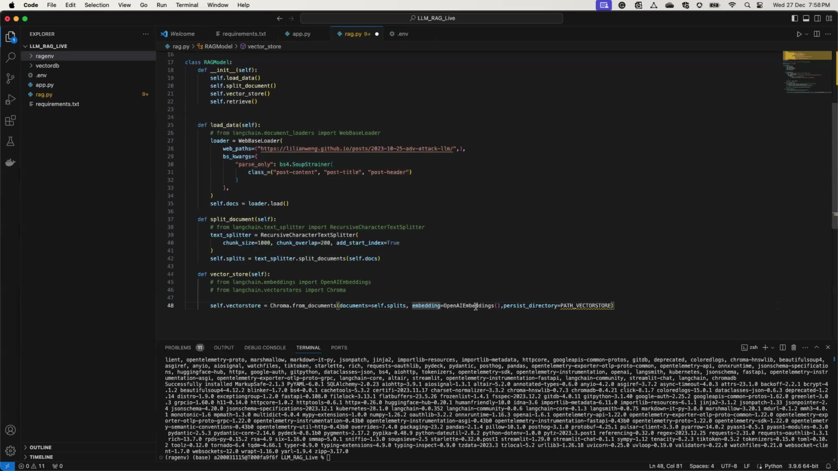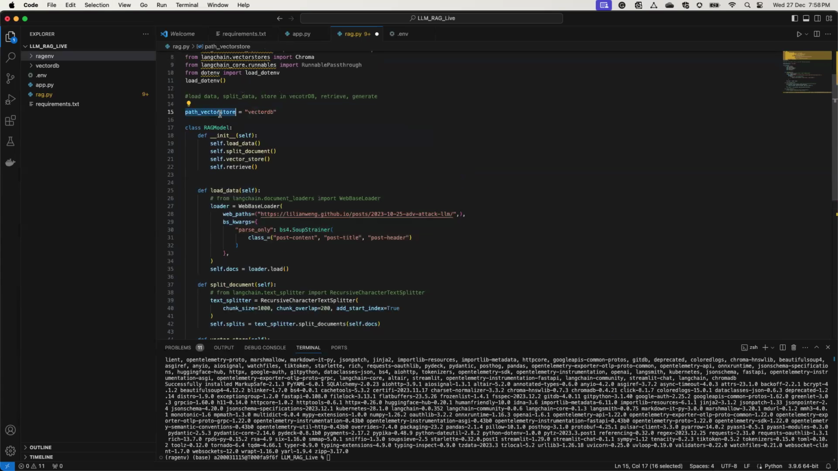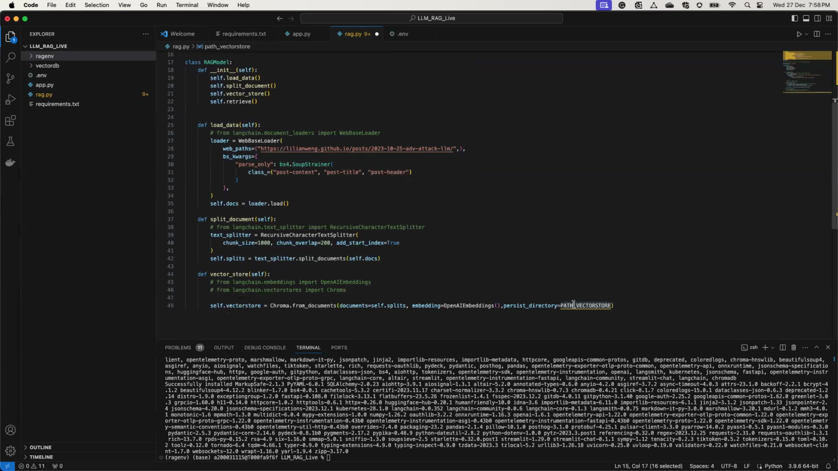Then for embeddings, I'm using OpenAI embeddings. Then persist directory: here you need to give the path of the vector store. I have just defined this one, and you can give this path. Make sure this path exists. Whatever embeddings get generated will be stored in this VectorDB path. Right now there is nothing inside it. Once I run this, you will see there is something there.